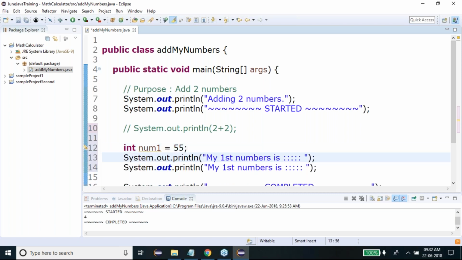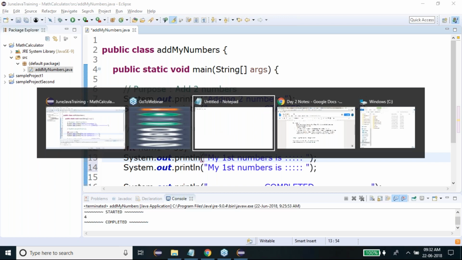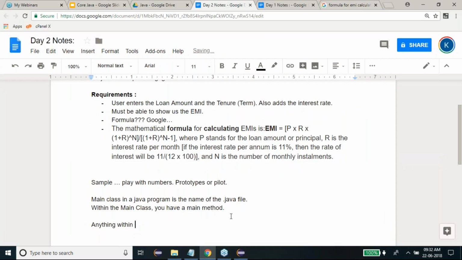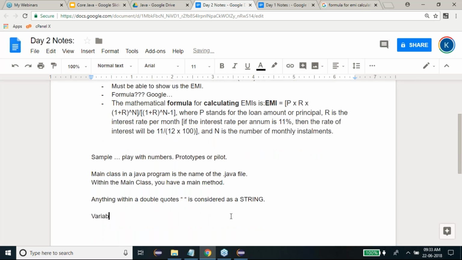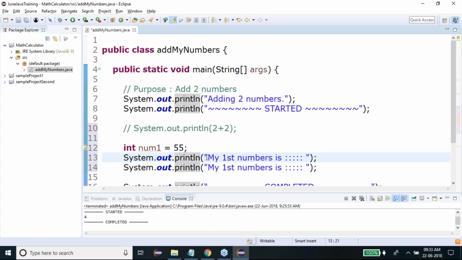Anything you give within double quotes becomes a string. What is int? I'll come to it in a minute. Note this, team. Anything within double quotes, like this, is considered a string. And what is a string, we'll come to it. We're talking about variables now. In your print statement, you gave this entire thing in double quotes, so it'll take it as is, okay? Now, if I want to print the value of num1 here, let me write num1 and see what happens.